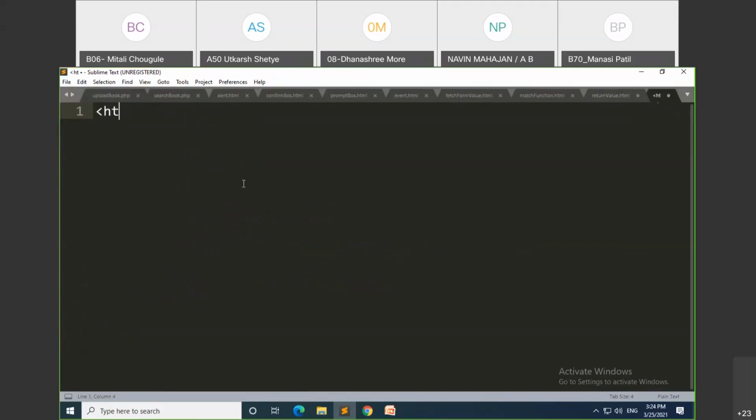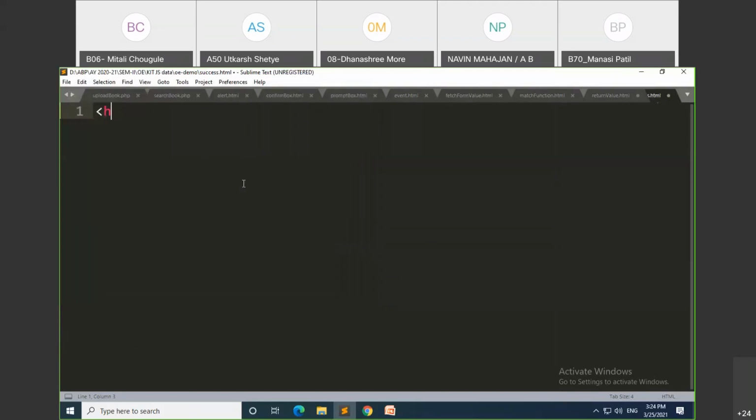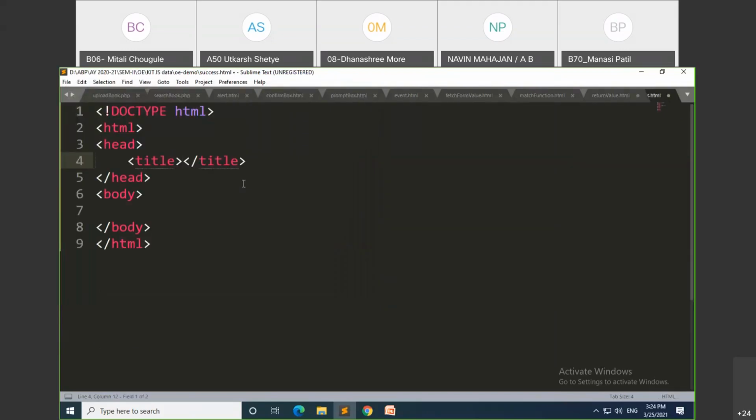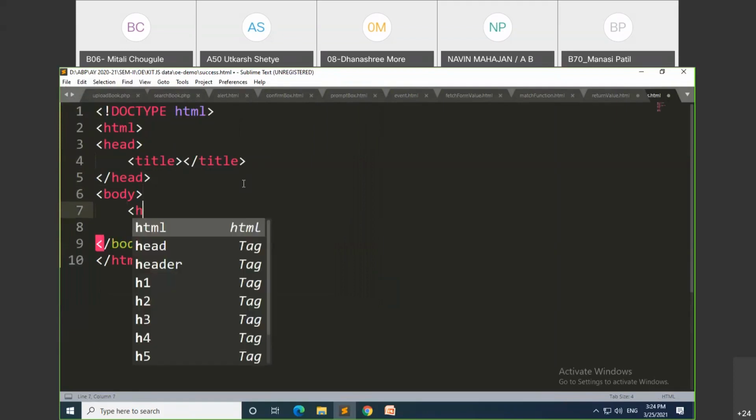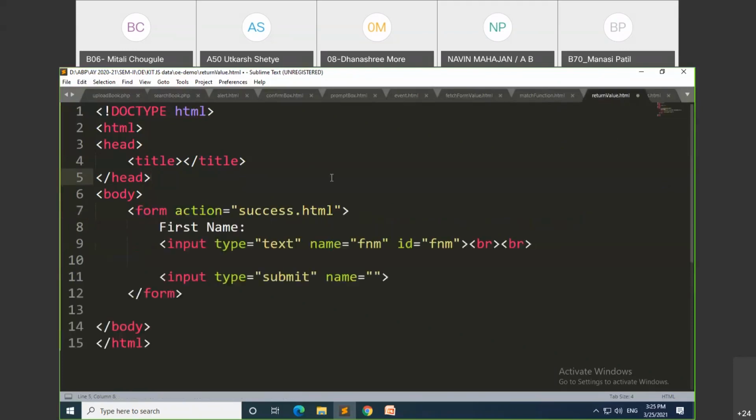Now let's create a success.html page. Within this we will create an h1 tag, and within the h1 we will write a message: Thank you. You have successfully submitted your data. Now we will go back to our file.